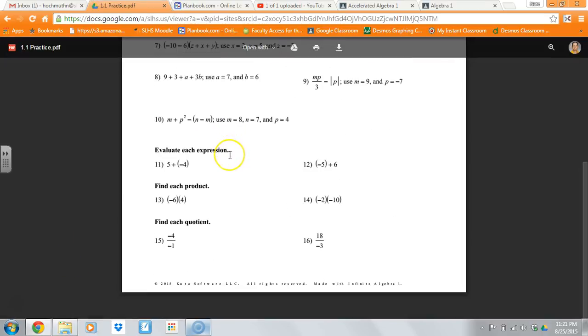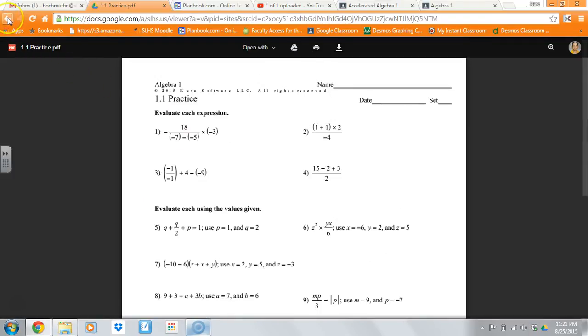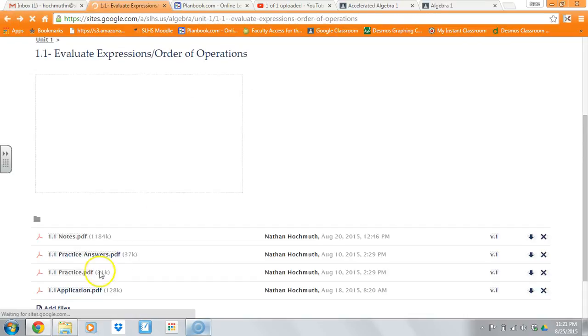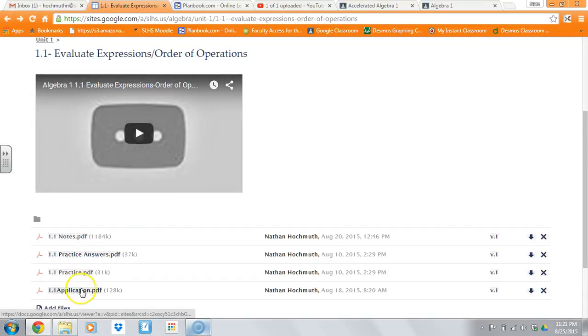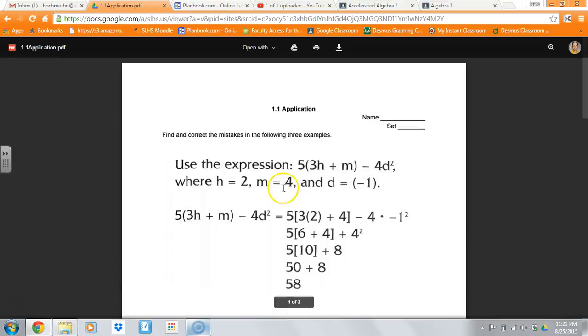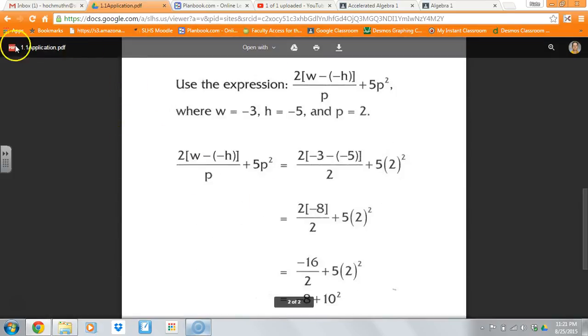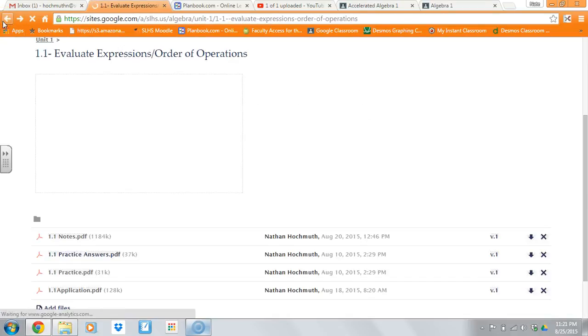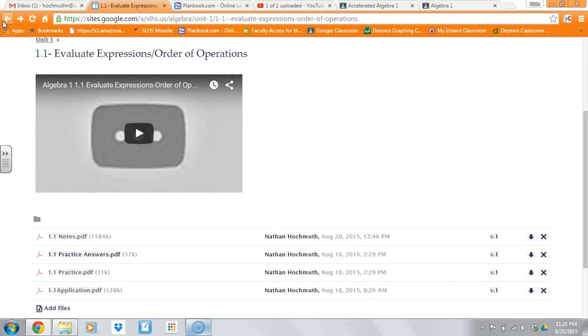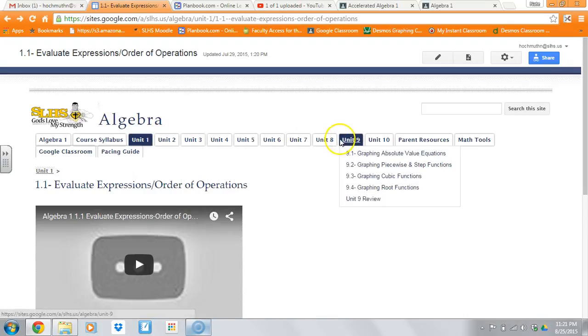You'll do about 15 to 20 practice problems on the specific content that we are working on. And then I'll provide you with the answers so that you can check your work. And then, as I mentioned, there's an application that you will complete and turn in that involves different things. This one is finding and correcting mistakes. It could be a word problem, could be a writing project, something along those lines that makes you think a little bit more. So that's where all the content is stored.